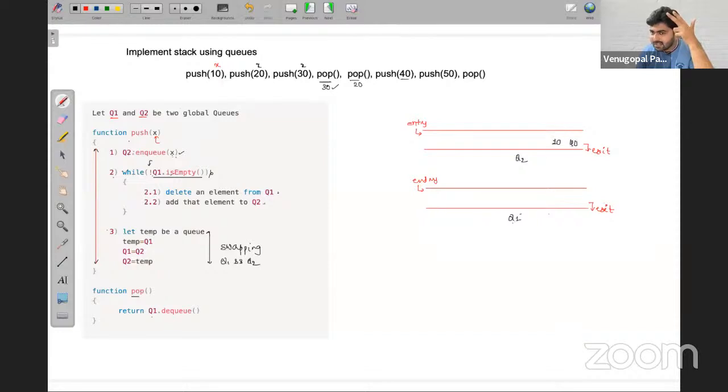So rather than sending these two elements here, you simply put Q1 here, and you simply put Q2 here. So now my Q1 is containing 10, 40 and Q2 is empty. Next, push 50. First you add it to Q2.